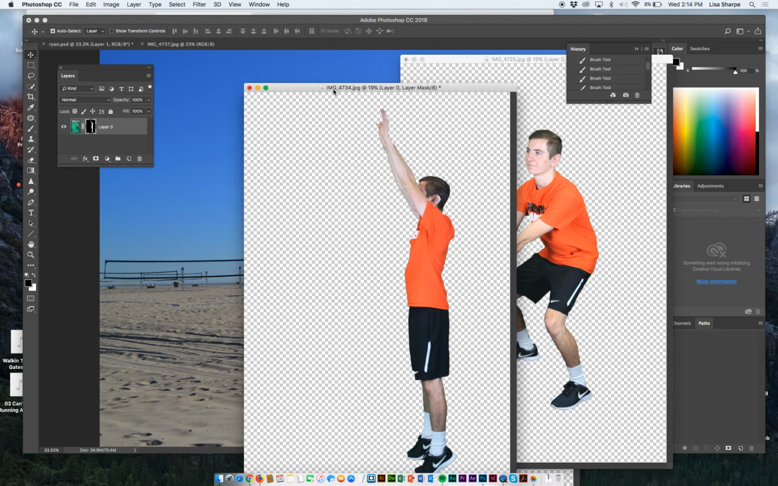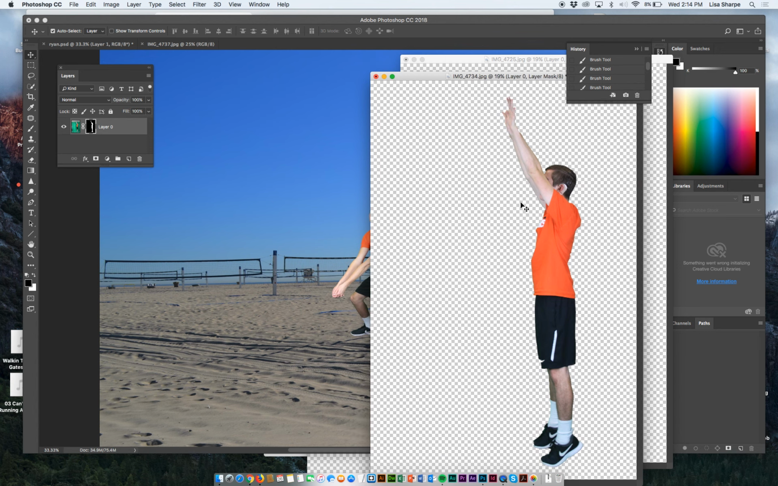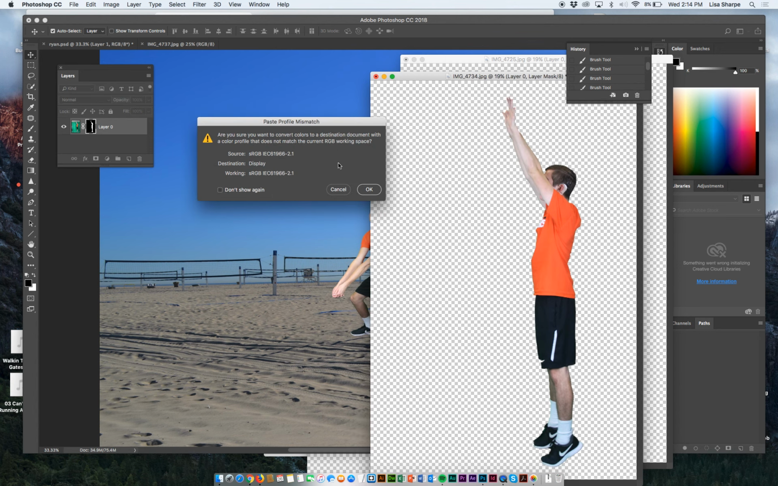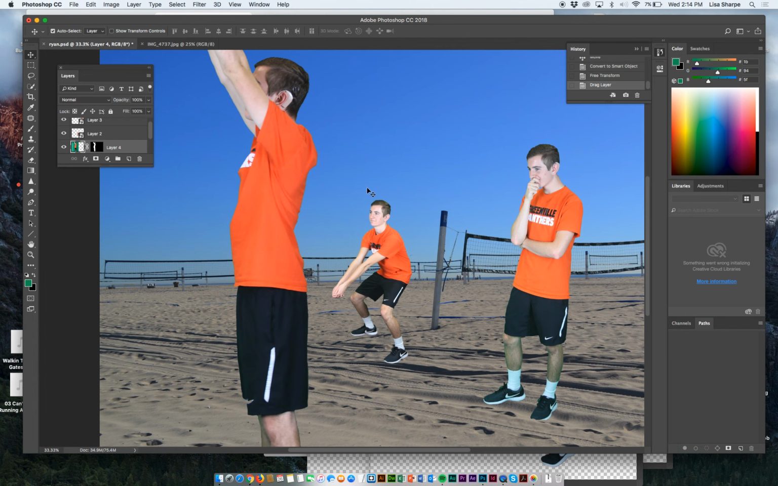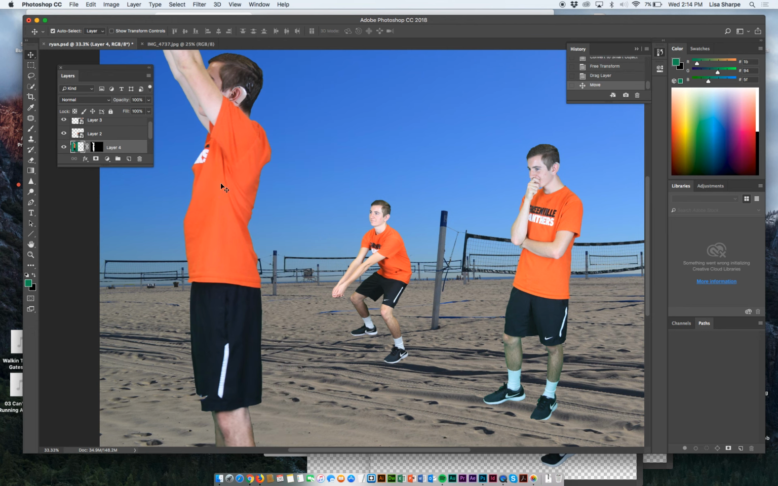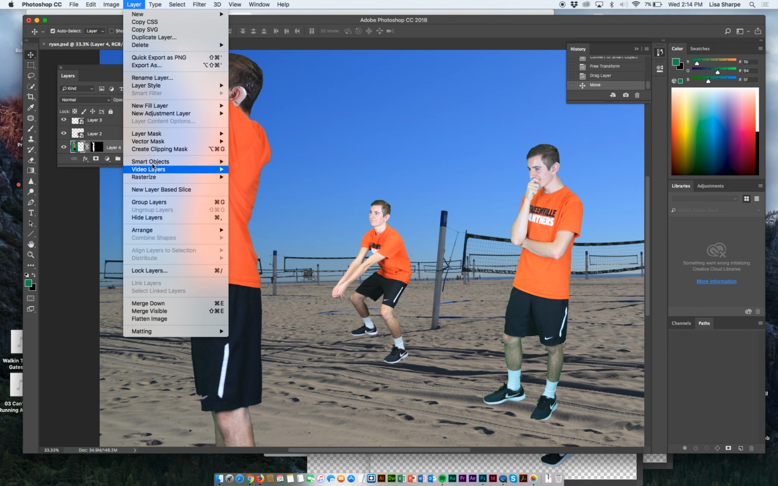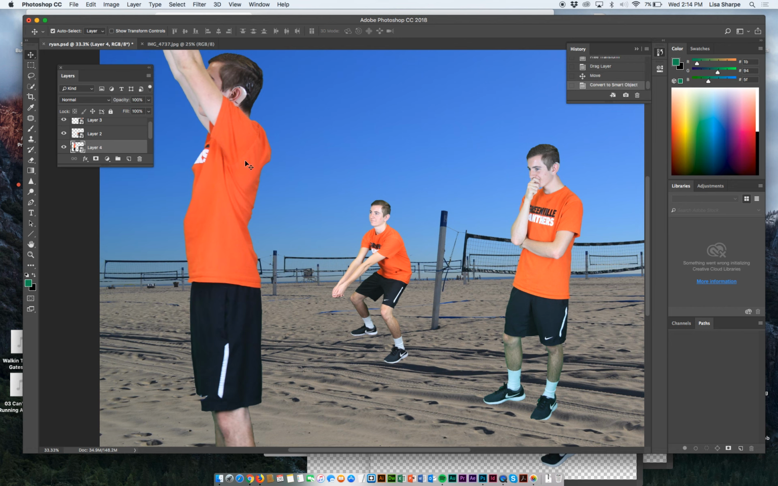There. And I'm just going to take him and drag him into the landscape. And it is giving me this message, hey, are you sure you want to convert this color space? We're not covering color space in this picture. We will, but in this lesson we're not. Okay, now I need to make him into a smart object. Very good. So layer, smart object, convert to smart object.